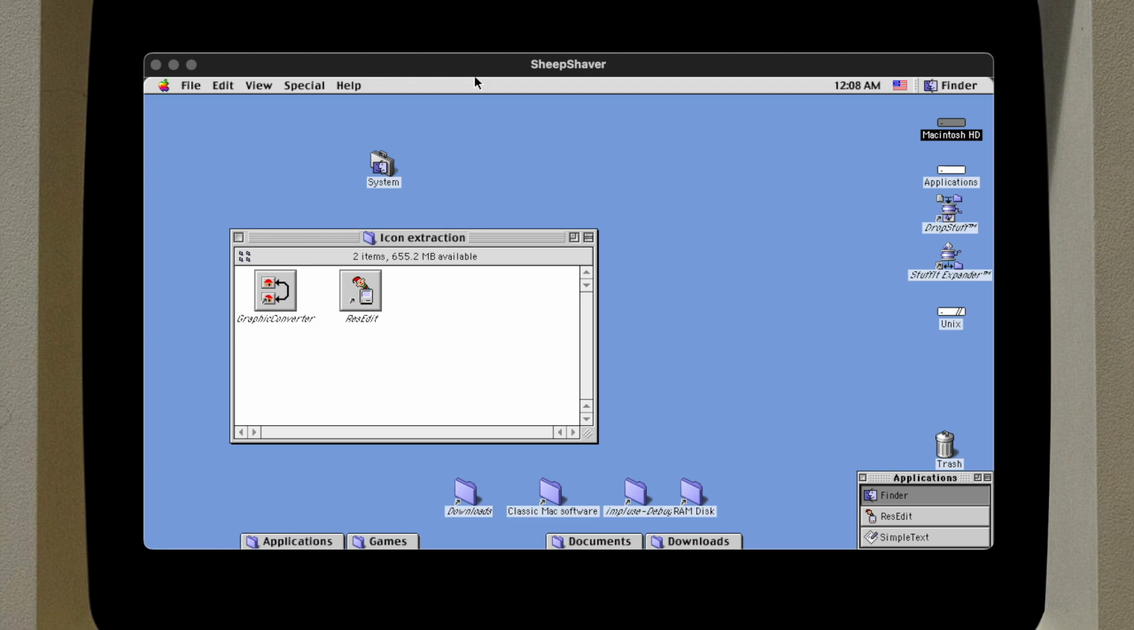Hello. This is a hopefully short video to answer the question of how to extract icons from the system software on classic macOS. In this case, I've got macOS 9.0.4 running in Sheepshaver. This would also work going back at least into System 7. Once you get into System 6, color icons stop being quite so important.